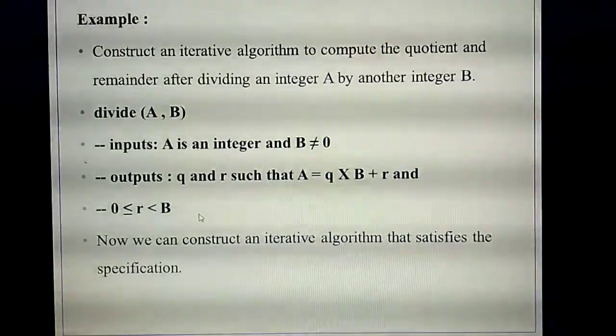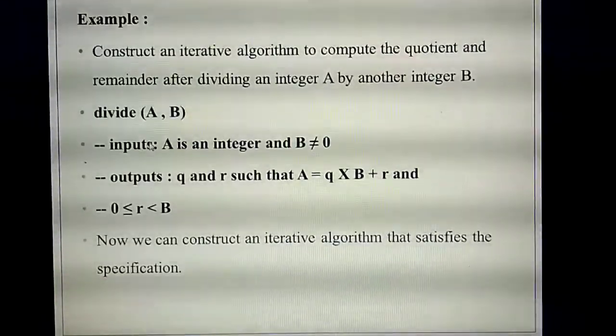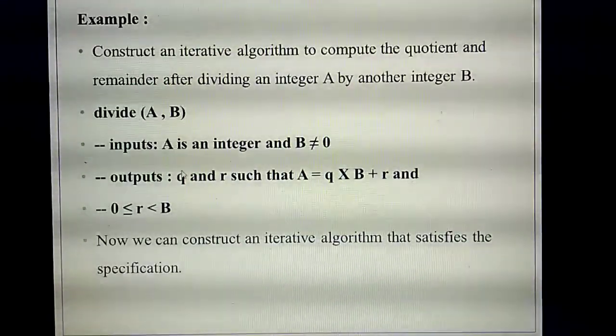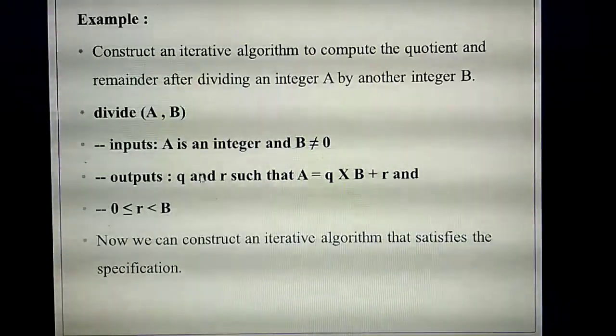So what is first the name of the algorithm? Divide. So the name is divide, with 2 inputs a comma b. Then first, we are writing the property for the input. So what's the property? A needs to be a number and the condition b not equal to 0. Then you need to find the output. What are the outputs? Quotient and remainder, Q and R. So what's the formula for satisfying? Quotient into b. This one you need to study.